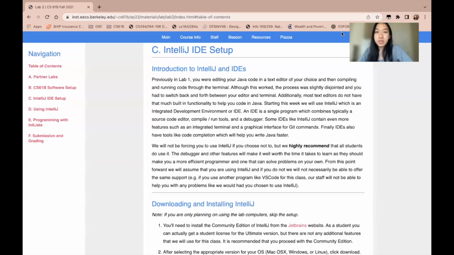Hi everyone, in this video I'm going to go over how to set up IntelliJ IDE. IntelliJ is one of the tools that you will be using every single day in 61B. Essentially, compared to a text editor, IntelliJ is a development environment where it has a lot of tools to help debug your code, develop your code, and do all sorts of stuff.